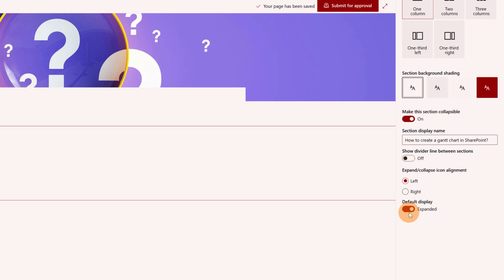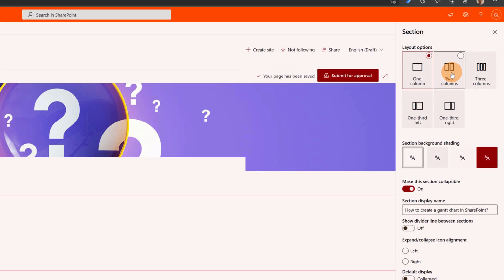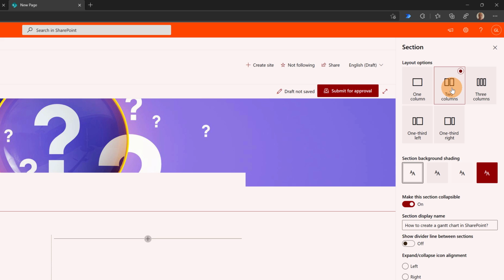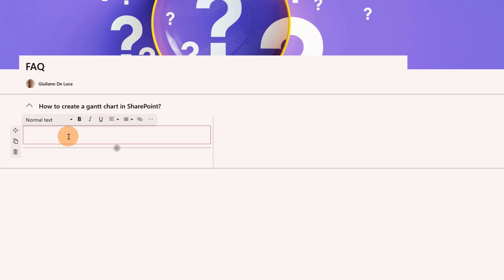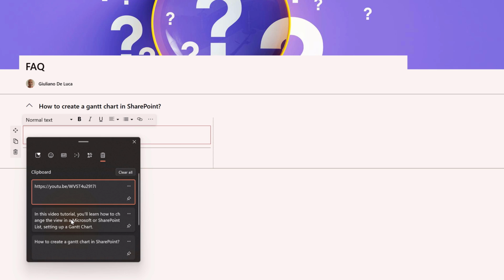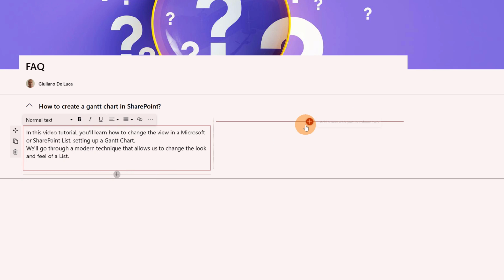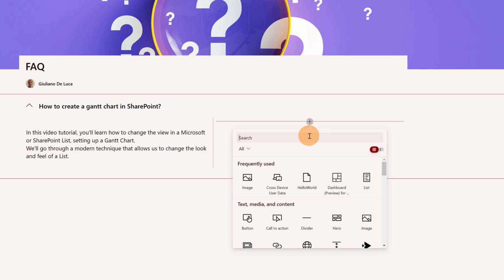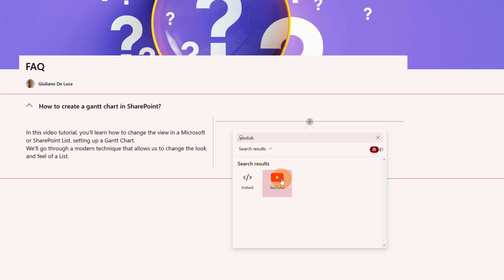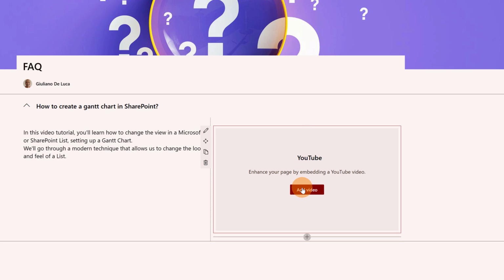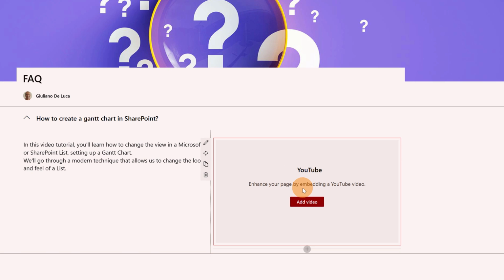And then default display expanded, let's say collapsed, and then I will set two columns because I will add a description here and then a YouTube video here on the right. I have now the question available here. I can add a description. Let me go with that one, and here I can search for the YouTube web part.